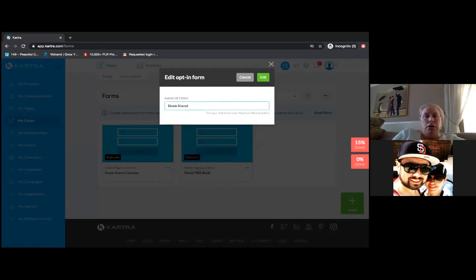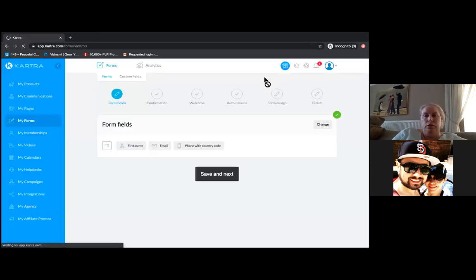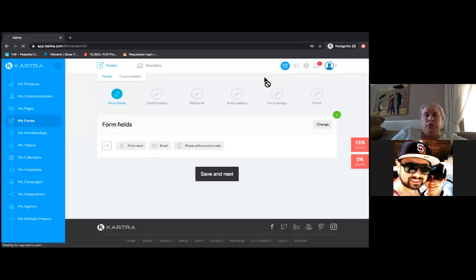Let's get rid of that. Let's just put "my calendar" or something like that, because this will be your one calendar. You don't really need multiple calendars. One calendar is fine. I have one calendar. I started off with a few different calendars, but now I just send everyone through one calendar. It just makes it easier.